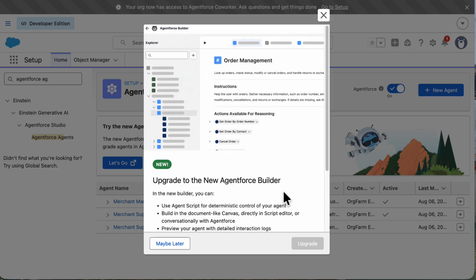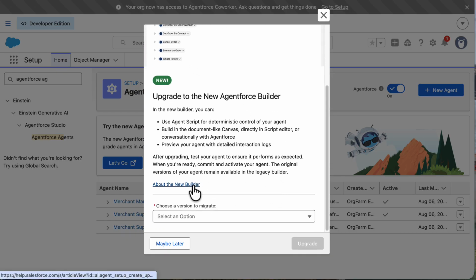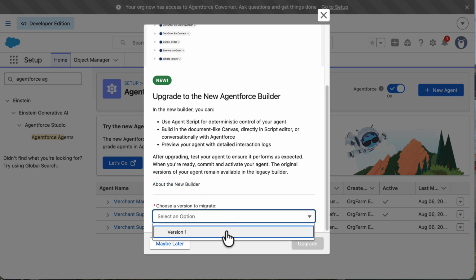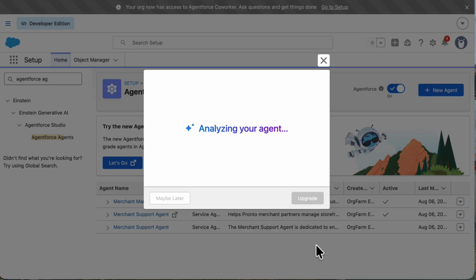So we'll get a little bit of information about what is going to happen here in this upgrade. You can click here to find out more about the new builder. And what we need to do is choose a version to migrate. We only have one option here, so I'm going to select version 1 and I'm going to hit upgrade. So the process kicks off right away, analyzing our legacy agent and converting it deterministically into agent script.